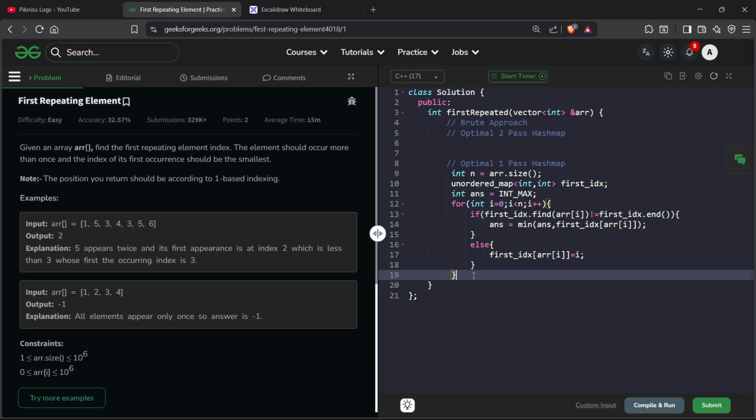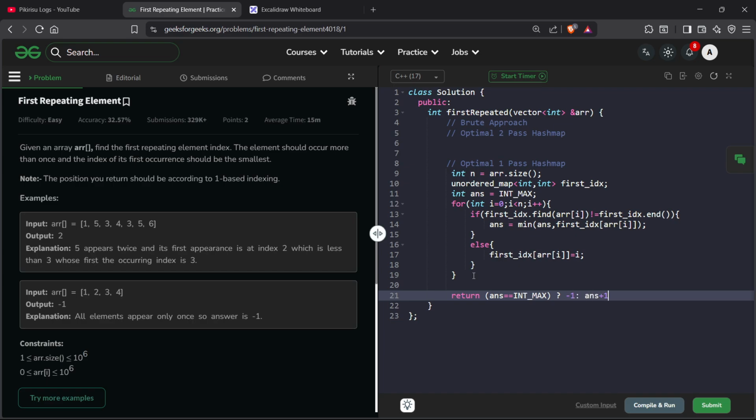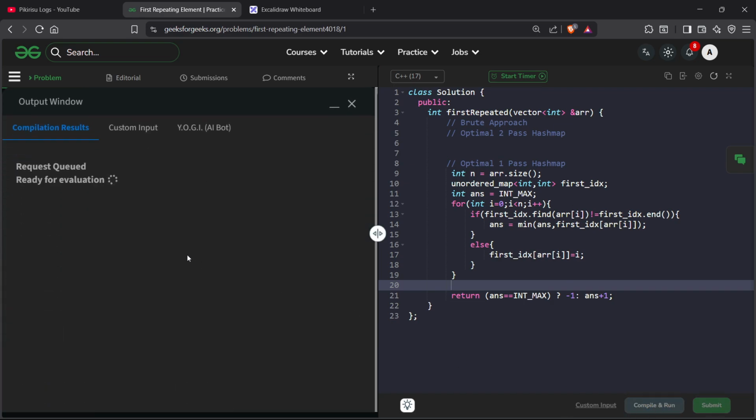Now after this for loop, we have to return the same way as we returned in brute force. If answer equals INT_MAX, meaning answer never changed, we have to return -1, else we have to return answer plus 1. This is the same as brute force, and this is the part for the new one-pass hash map. Now let's compile this and submit.